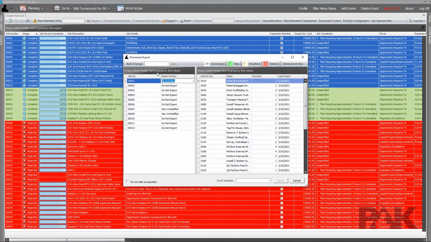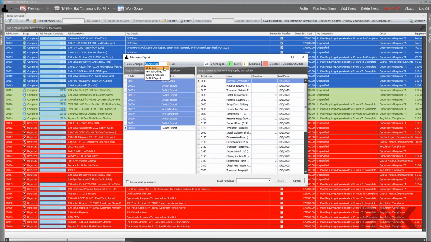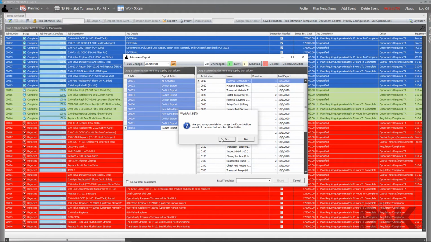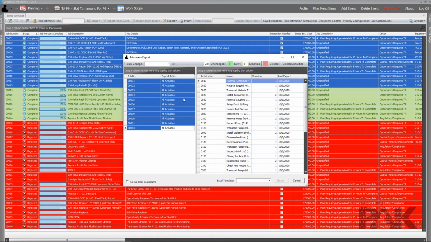What we can also do is a bulk change to all of them. We can select these and then up here say we want to see all activities exported. Let me change it here, all activities, and then we set it, there we go. Once we set it, we have all activities being exported for every single job. What we could also do is if we wanted to export these, but we don't want it to show up as being exported, then we can just check this box right here.